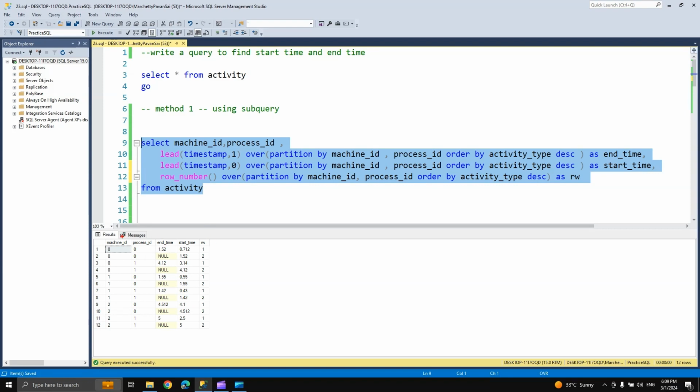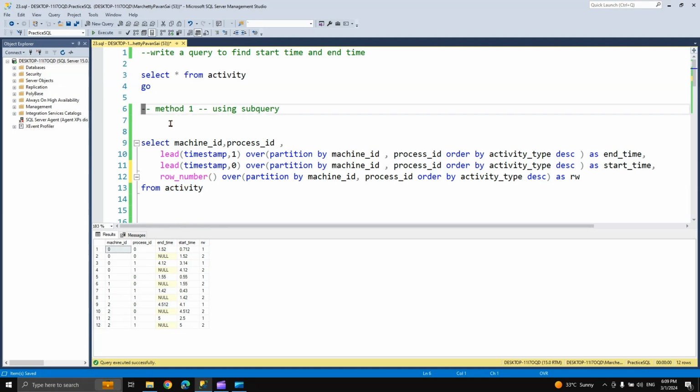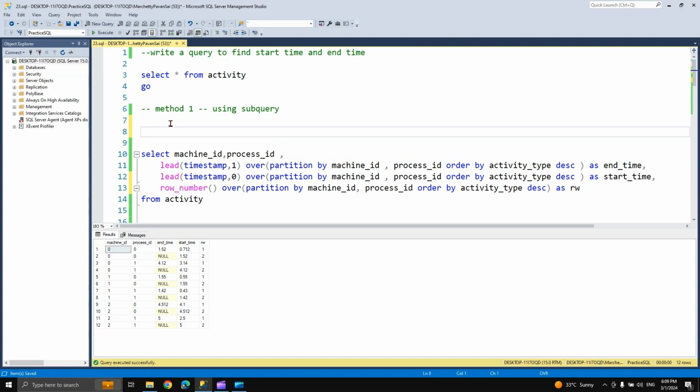Here you could see that we have the machine ID, process ID, end time, start time, and this respective row number. Here you could see that we have this end time, start time with respect to this since we have used the lead function. So in order to get the correct output, what we need to do is include this in a subquery.